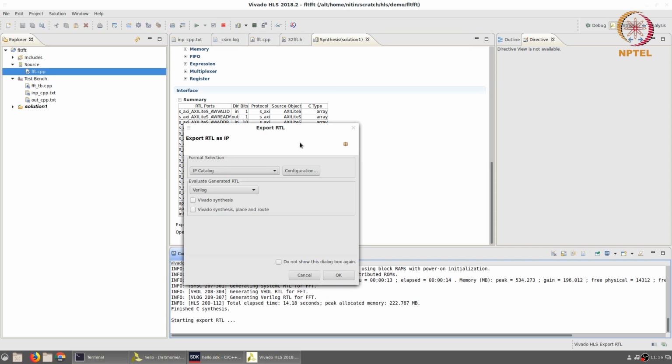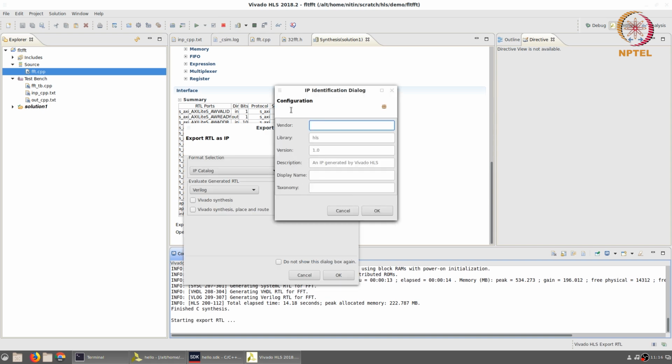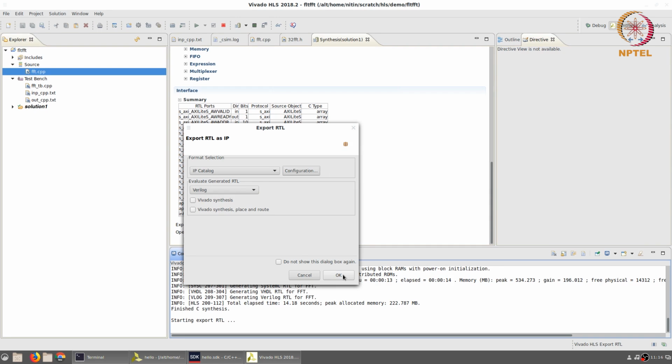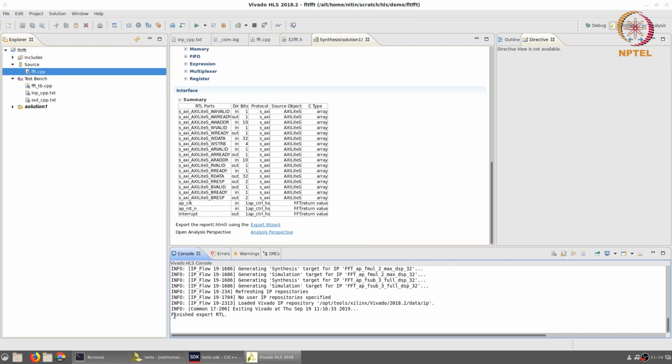Now we export the RTL. We could of course change some of the configuration values that we wanted over here, but I'm just going to leave them at the defaults. And once the RTL has completed export, we can close Vivado HLS and now go back to Vivado to import the IP.